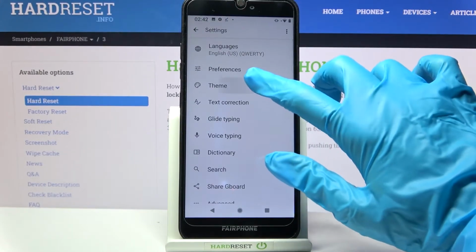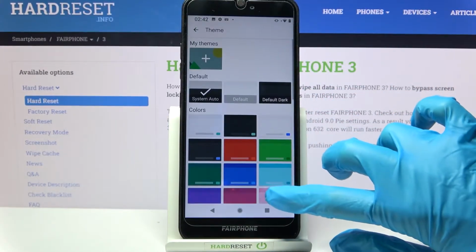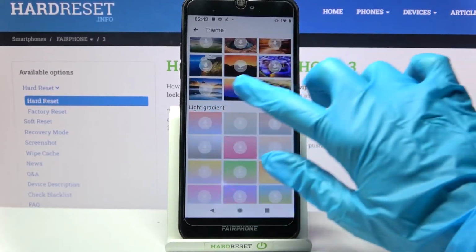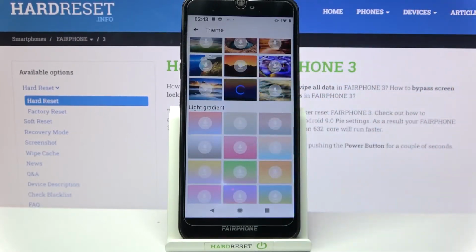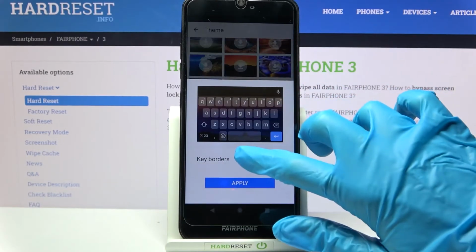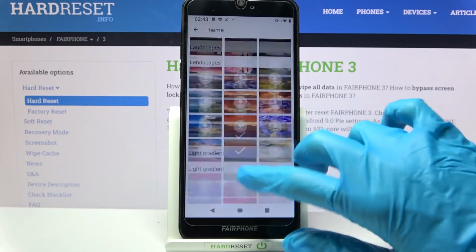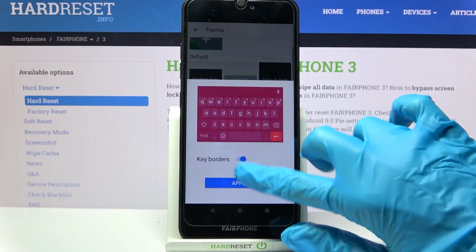Then go into Theme over here and choose Show Mode to see all available ones. When you're done, you can click on one of those images. Now click on the switcher next to keyboarders to turn them off or on and tap Apply. You can do the same with one of those colors.